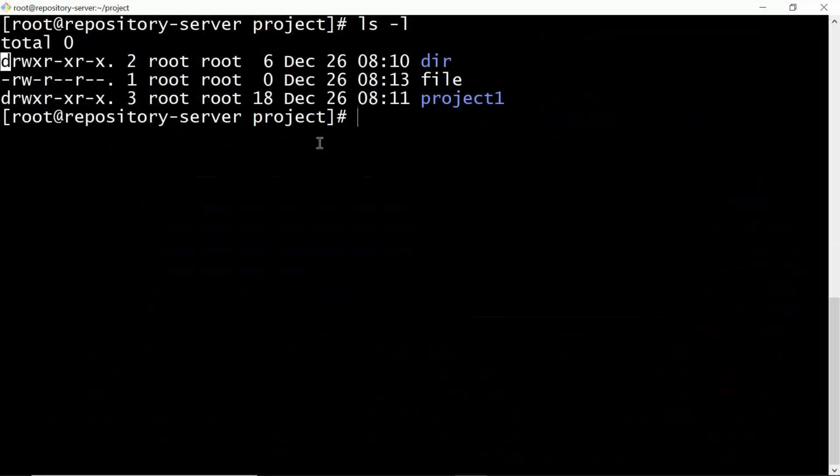Okay. So the file which starts with the D, that is a directory. But what about this? This rwx, what is this? See, these are all the permissions of this directory. Every file and directory has some permissions in your system. We have a dedicated session for these permissions. We'll discuss it.